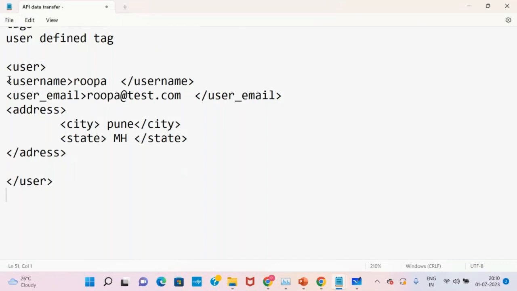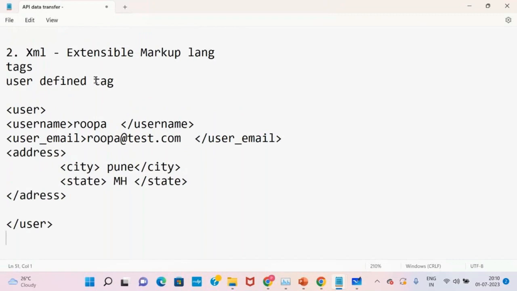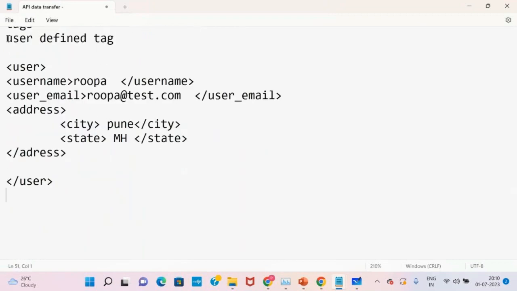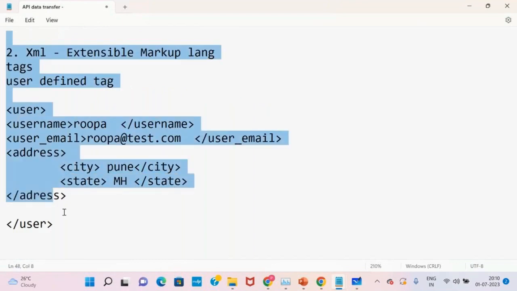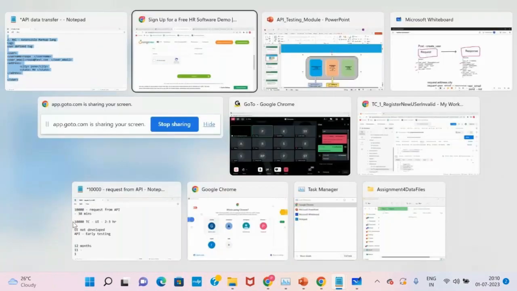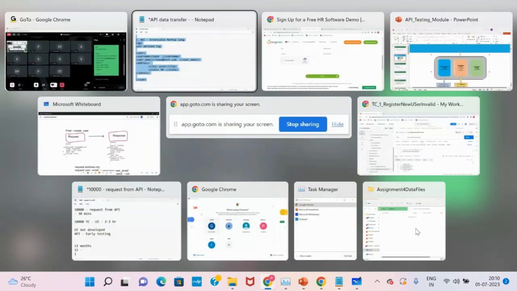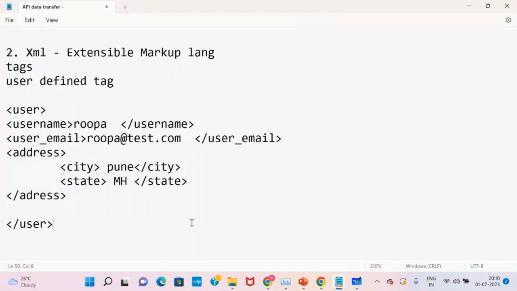Any questions? Yes, I wanted to know which one is best for practice, XML or JSON. JSON is much easier. JSON is used more frequently, and you can practice more on JSON. But XML you should know. And if you are working with SOAP APIs, JSON will not be used. XML will be used majorly.